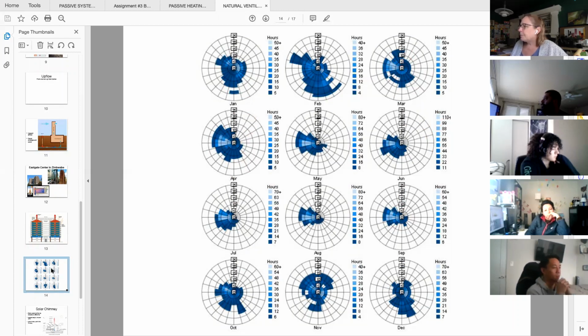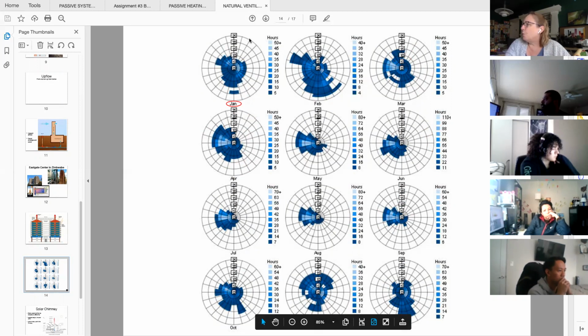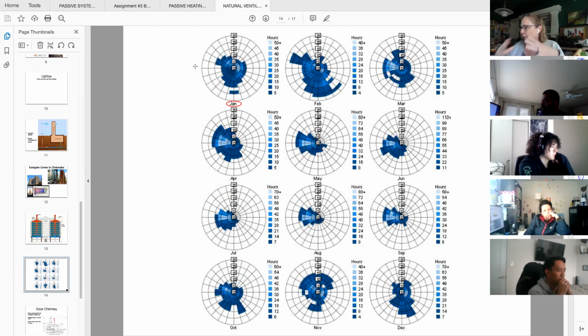It doesn't say it on there, but there is one circle for each month. You can see we've got January, February through December. And what you're seeing is the frequency of wind coming from a certain direction. So north is up, south is down, east and west, just like a cardinal direction, the standard Western interpretation of the four directions.